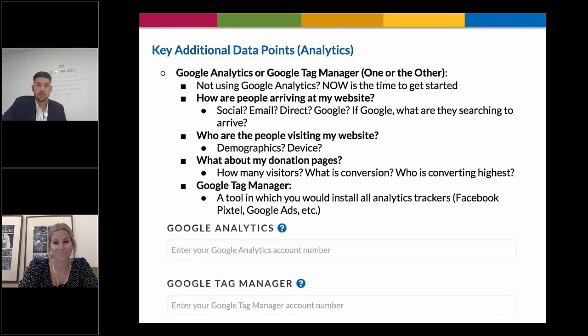Okay, cool. Now this is the fun stuff. Laura talked about this a little bit. It's something that I'm super passionate about as well. So, last couple key additional data points to collect.